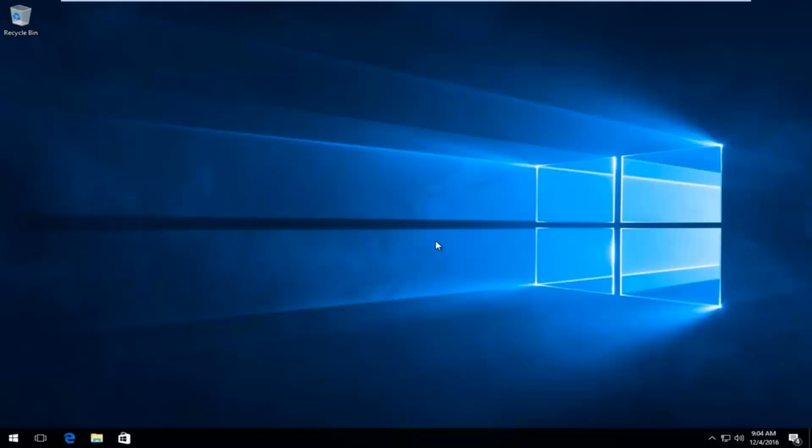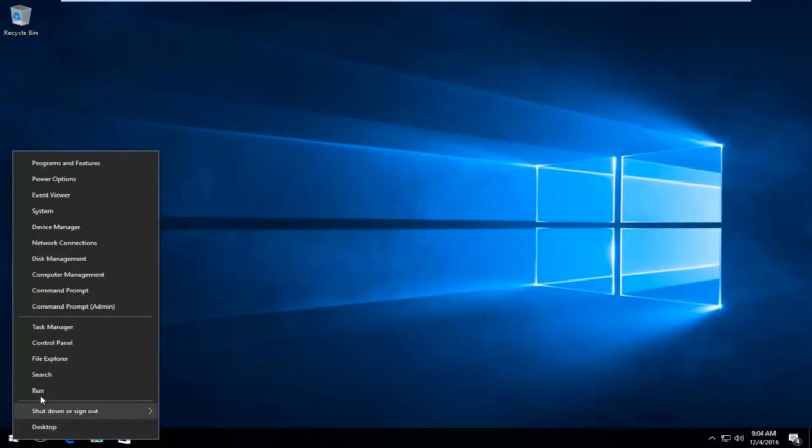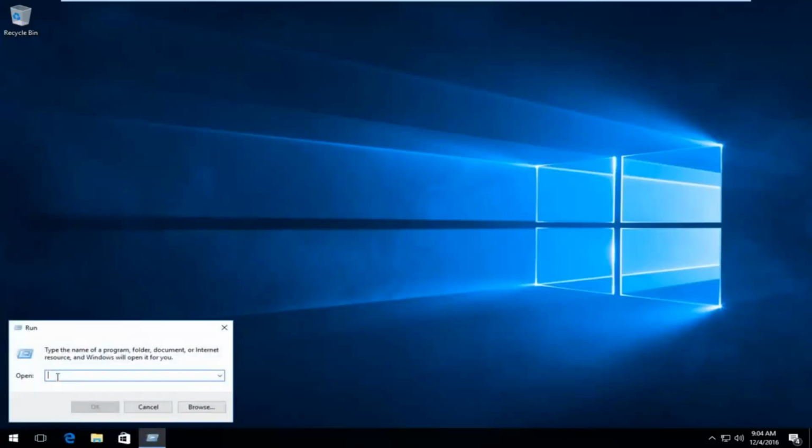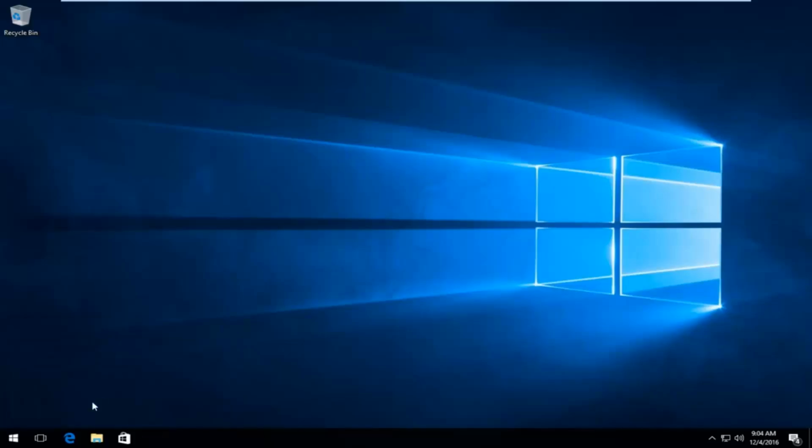Okay, so now what we want to do is head back to the start button, and we're going to right click on it this time, and then select run from this menu. Now what you want to do is type in appwiz.cpl, and then click on OK or hit enter on your keyboard, whichever you prefer.